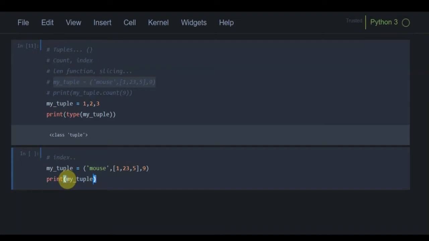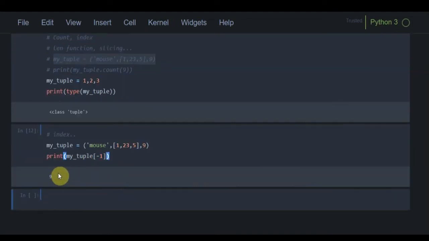Now, if I write -1, you can see the last element of the tuple appears at the output. You can see 9 is appearing at the output, which is the last element. Now, what if I want to print the first element? I can write 0. As you can see, mouse is at the 0th index, and if I run this program, mouse appears at the output.